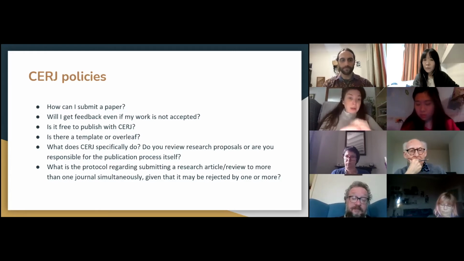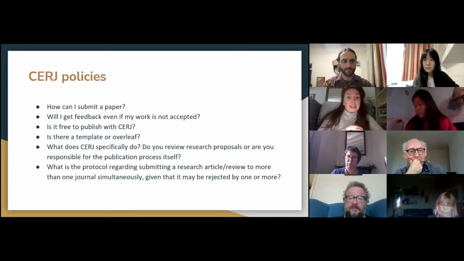And it is completely free to publish with CERJ. Yes, there's no costs associated. Is there a template? Yes, there is a template online, and it's just really important.